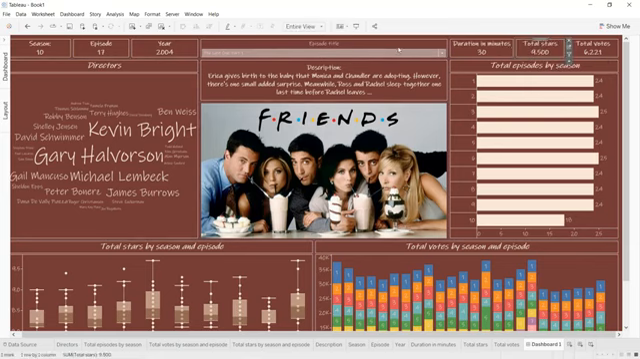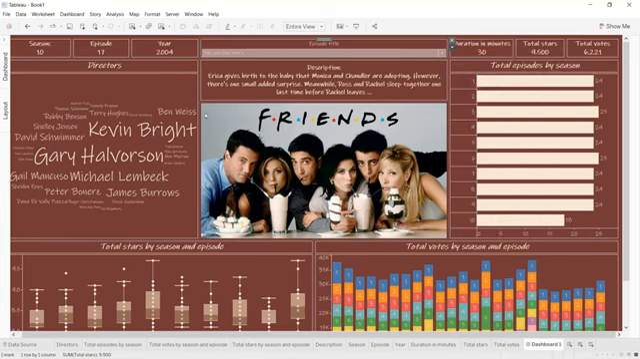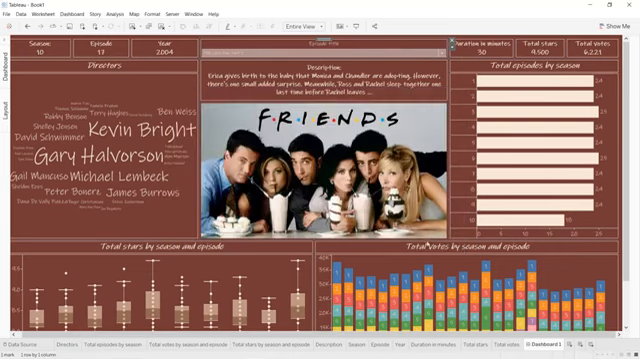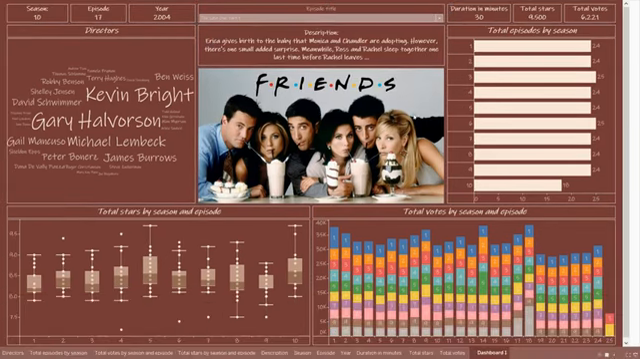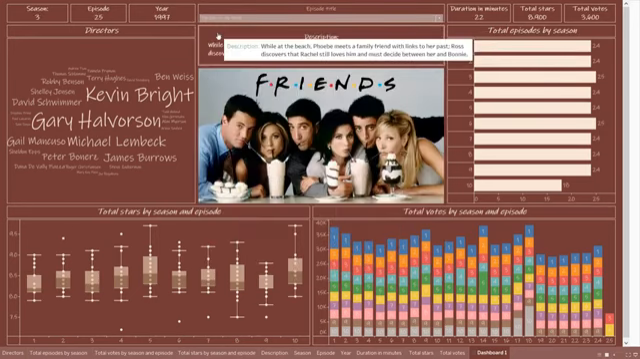All right. One more thing that we can do is apply to worksheets, selected worksheets, and we are going to select all the text sheets. Season. Okay. So now when we select the presentation mode, we get our final dashboard for Friends series. And when we change our title, we can see that different text sheets are changing depending on the title.